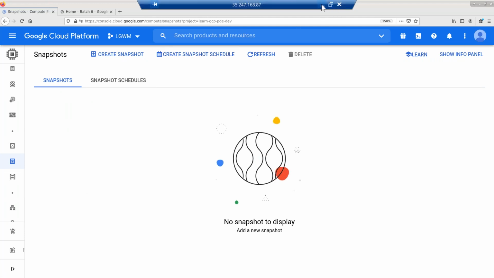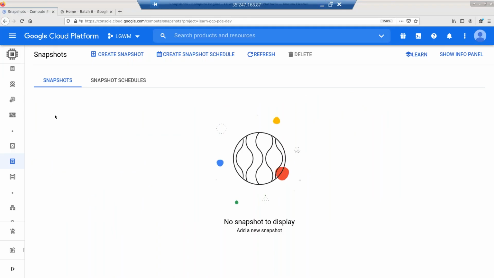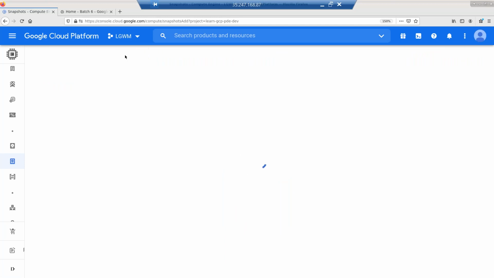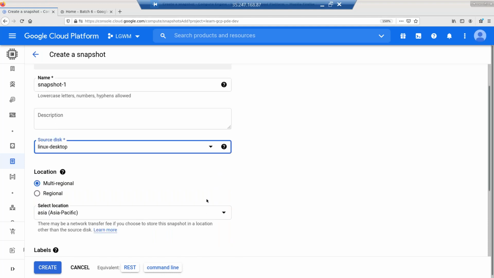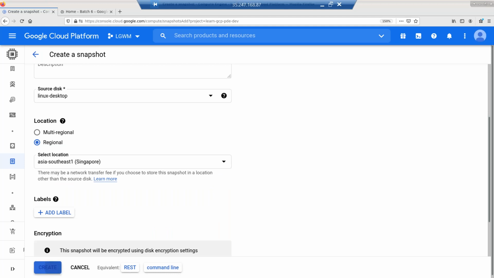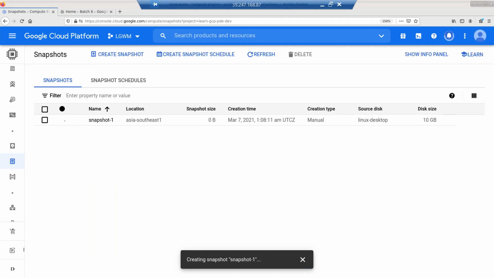And to be very frank, if you ask me, you cannot keep the snapshot in a zone. It is a regional resource or a multi-regional resource. So some correction to the question itself is needed. But anyway, let's assume it is in Singapore. So source is this. We don't want multi-region. We want region Singapore. Let's take it. Let's wait for the snapshot. You see, it is a regional or multi-regional resource only.